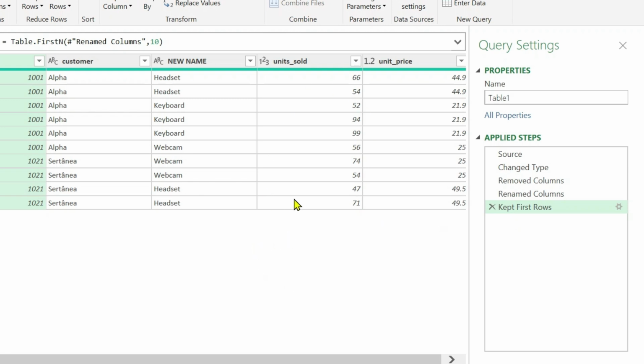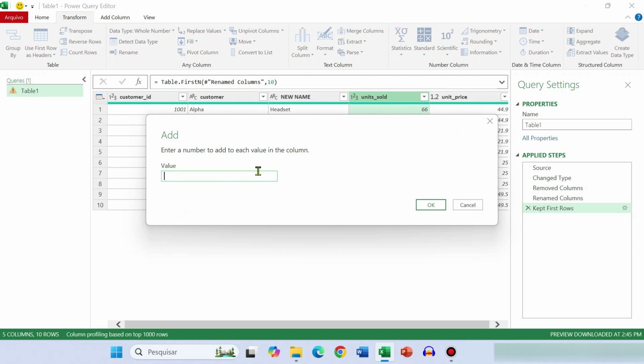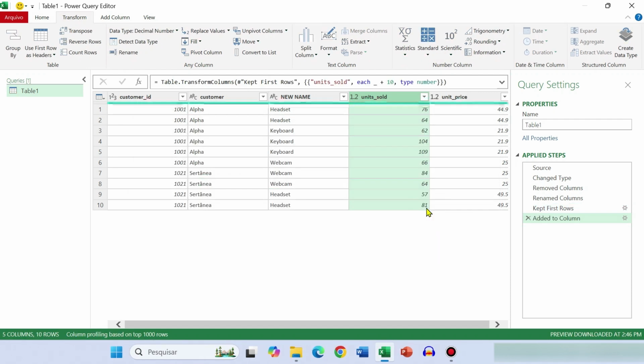So if, for example, in this column units sold, I want to add 10 to each row, I'm going to transform and then standard and add 10. So I will add 10 to each number, and now I have a new step added to columns. So you can see, and it is very important to notice that everything you do will be listed in this panel on the right hand side of your screen.